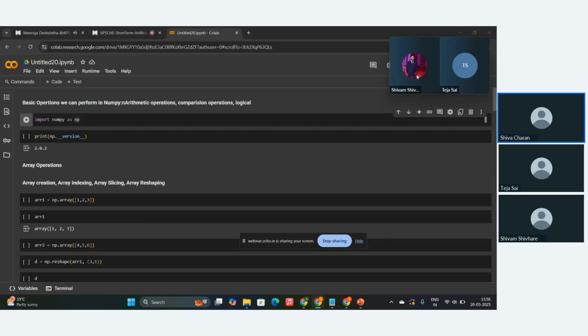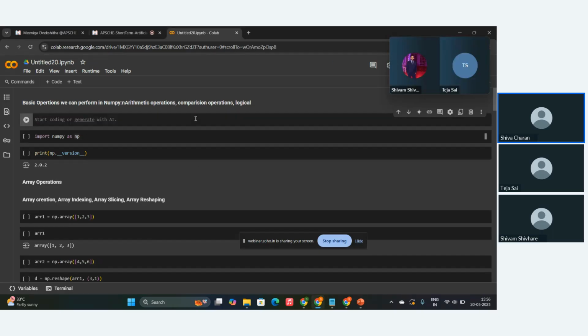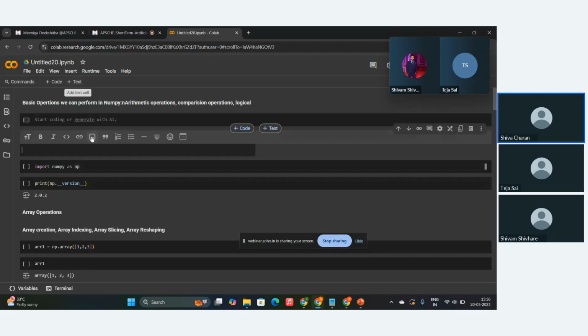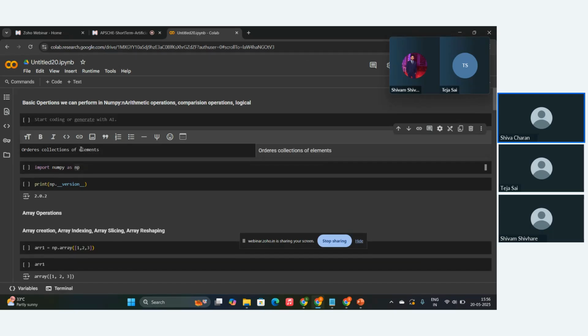So going back to these arrays. Okay. So what are these arrays again? Arrays are nothing but the fundamental data structure. They are a data structure and they are an ordered collection of elements. Let me just write here. They are an ordered collection of elements, and also they have the same data type. Okay, same data type.